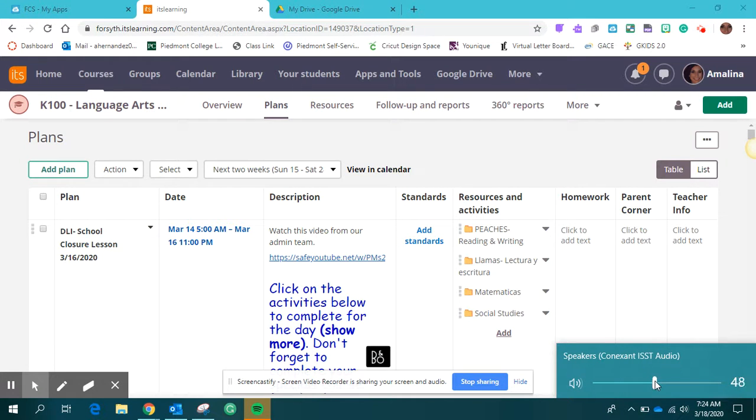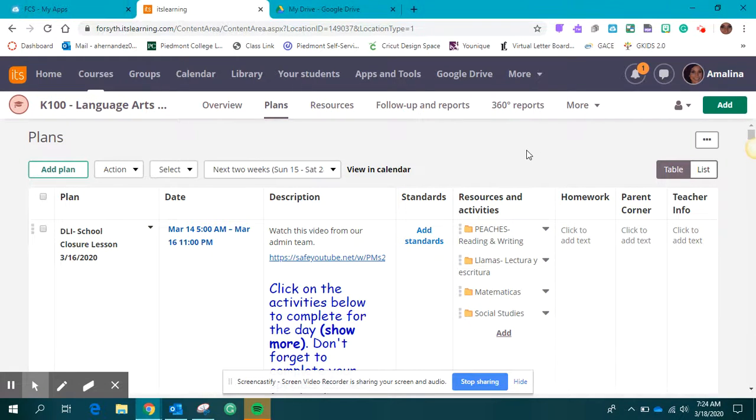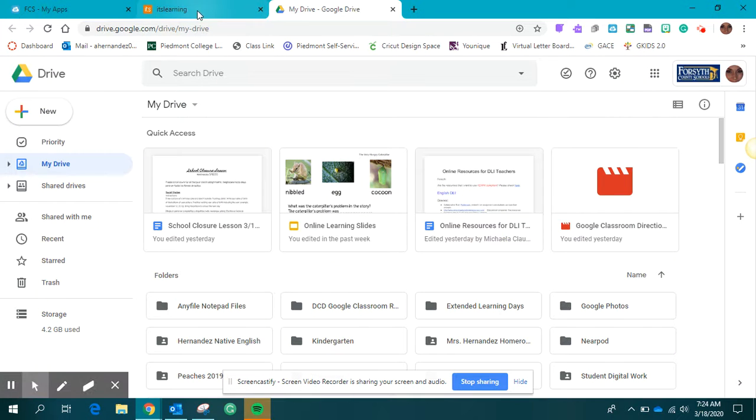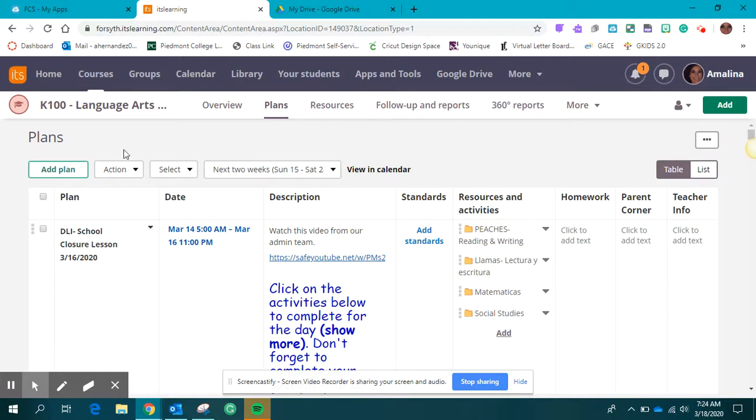Hey guys, I wanted to do a quick screencast to show you how to transition to Google Classrooms in case It's Learning decides to crash again. What you're going to want to do is have your Google Drive open and then go into your course on It's Learning and then click on Plans. Have both of those open, okay?